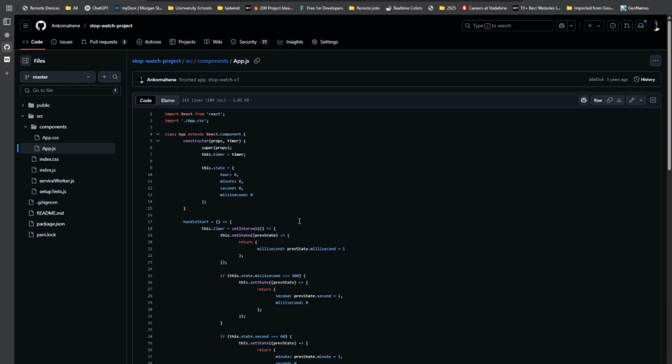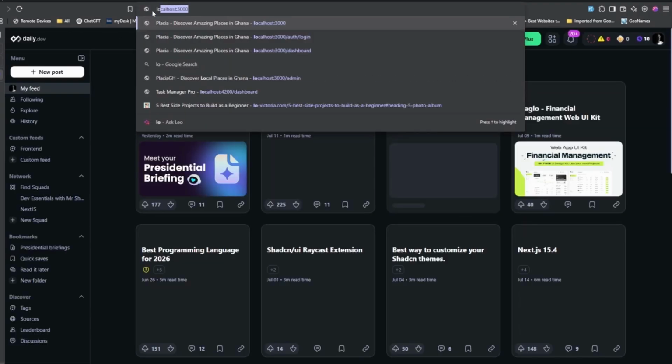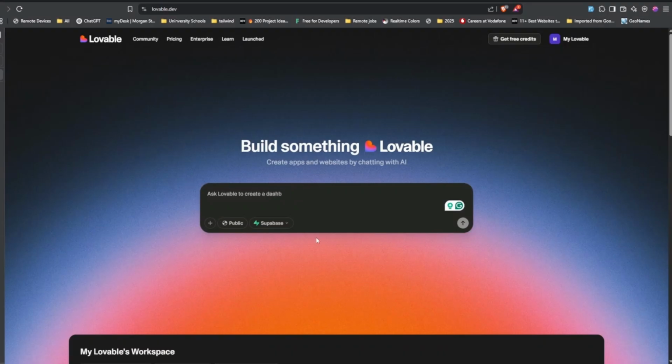And then from there, we can ask Lovable to improve it. That should kind of work. So yeah, let's see. Let's go to Lovable and then let's see what we can do. Alright, so I've logged into Lovable right now, as you can see here.